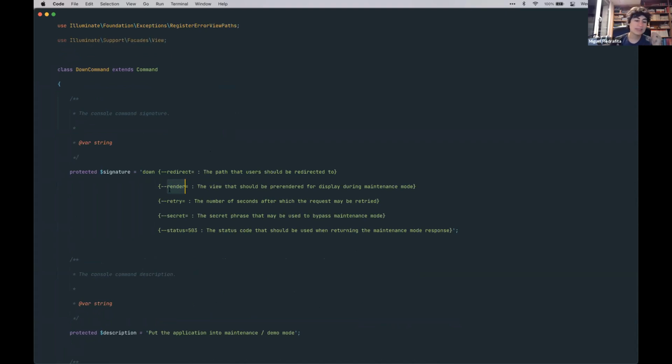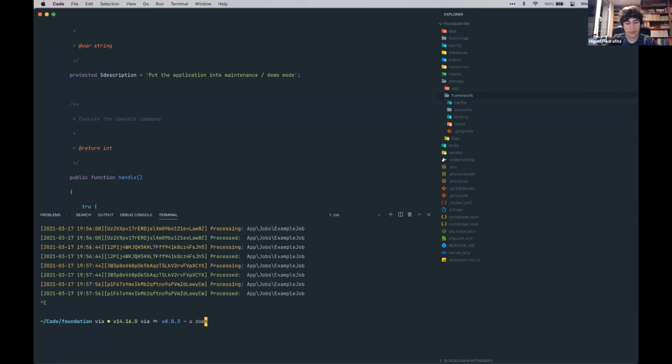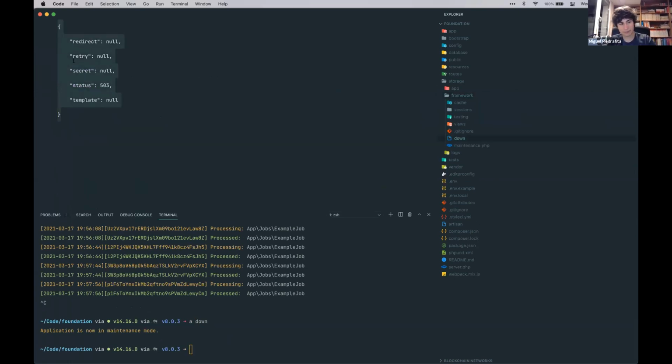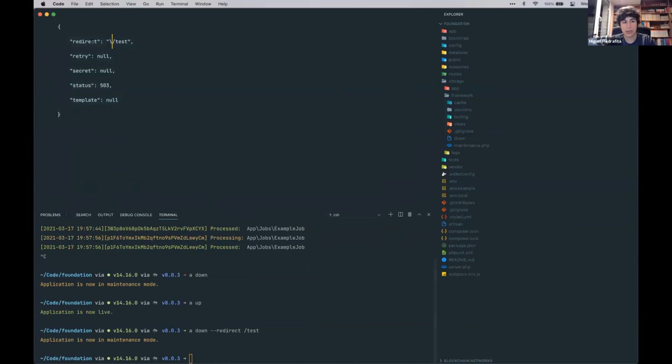But first of all, how does that work? How does our application know if we are on maintenance mode or not? So it looks for this file called down in the framework directory here. So you can see if I run artisan down, it will create this down file, which is just a JSON file containing all the options that we have specified. So for example, if we say down redirect test, this will include a redirect to test.